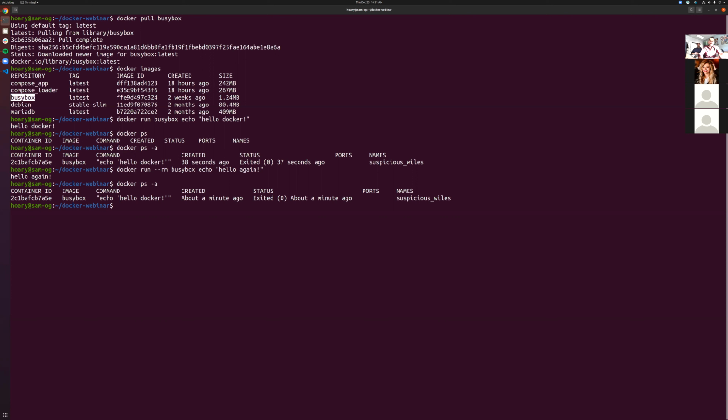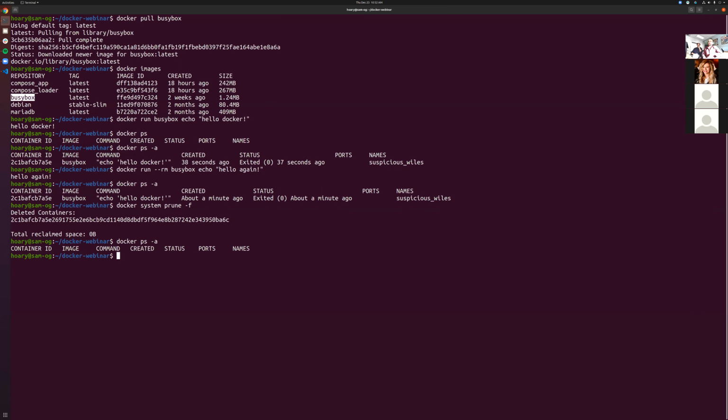One of the nice Docker commands that I should show you guys is docker system prune -f. This is a way to prune all those lingering images and containers from your system and just completely clean up your system. So when I run this, you see it deleted one of the old containers. And if I do docker ps -a now, I don't see any containers listed. So it removed that lingering container.